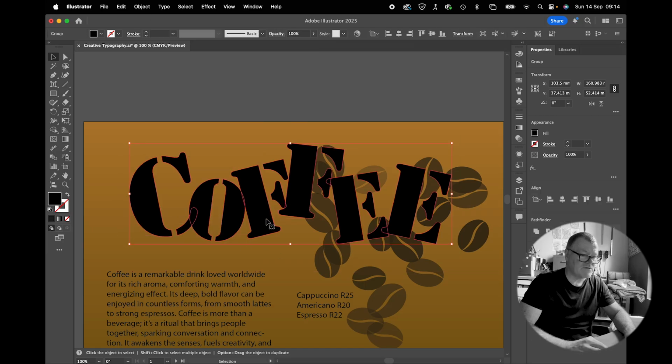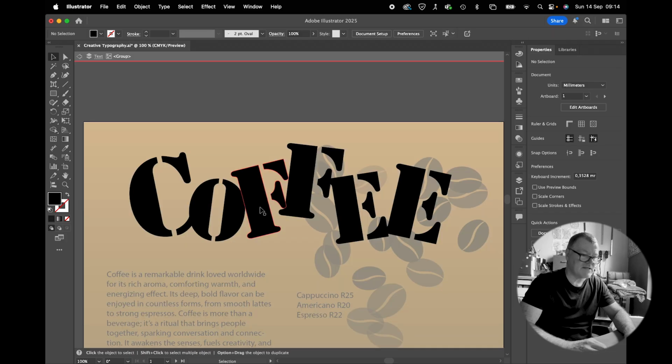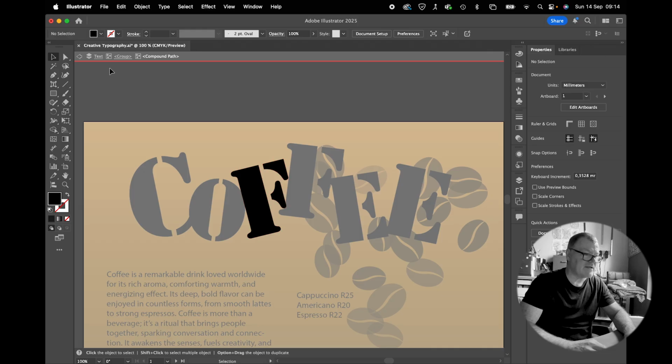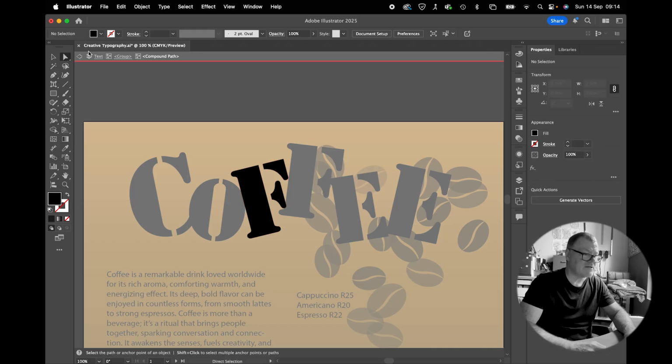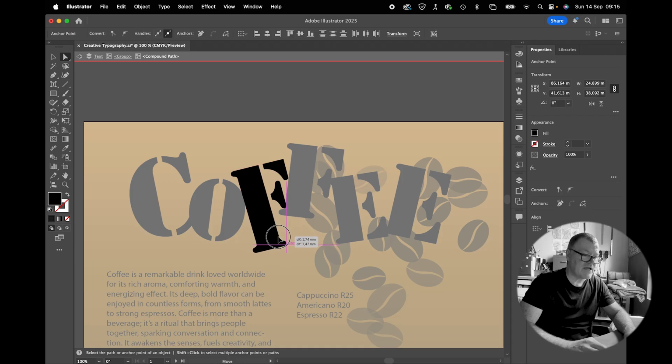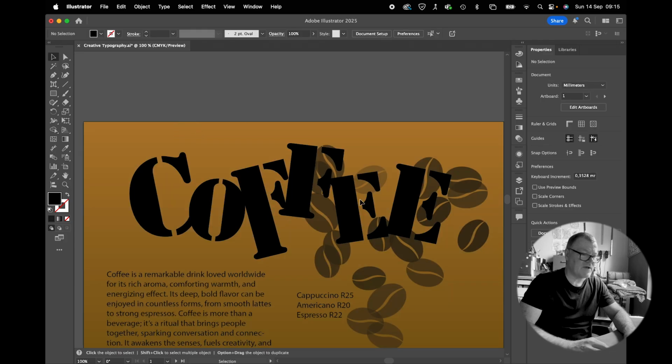Then what I want to do is I want to just do a bit of editing to a specific letter here. So this F, I'm going to double click to isolate it and double click again, and then I'm going to go to my direct selection tool, and I'm going to just select these points at the bottom and just drag it down a little bit longer, just to give it a bit of heft, and then double click away.